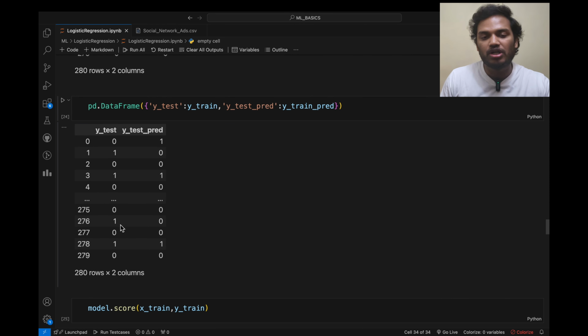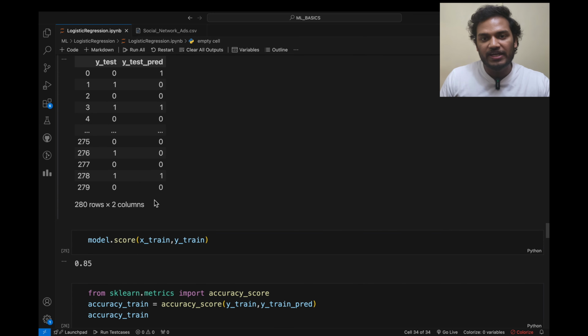So this is the actual output for the testing data, whereas this is the predicted output for the testing data. So there is something called a score. Here the score will be accuracy. And what is accuracy? Accuracy is nothing but the total number of correctly classified points divided by the whole points in the data set.